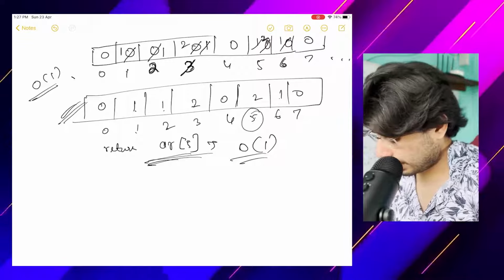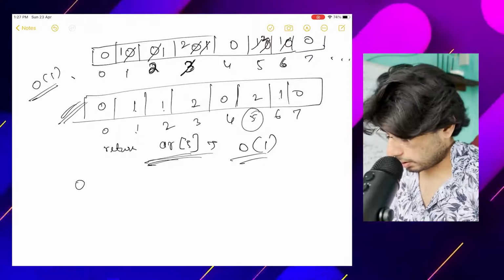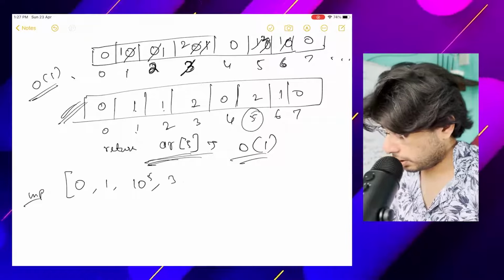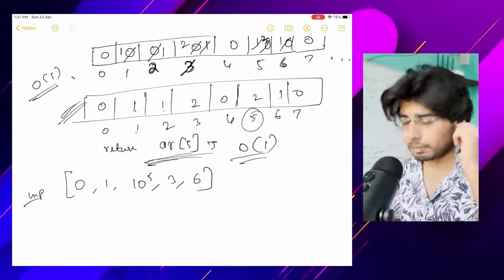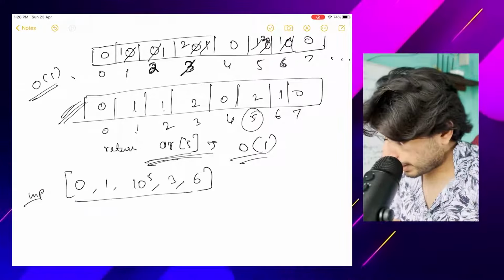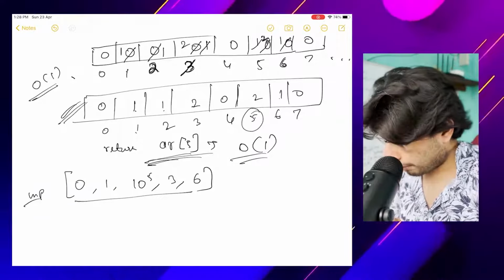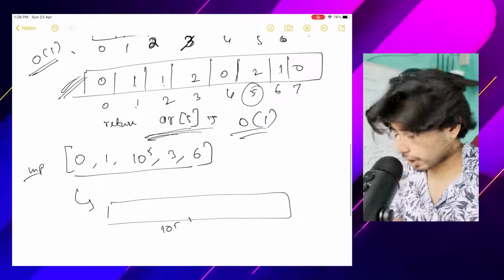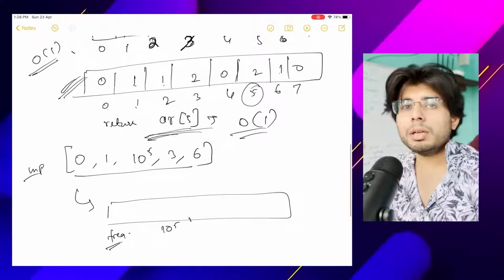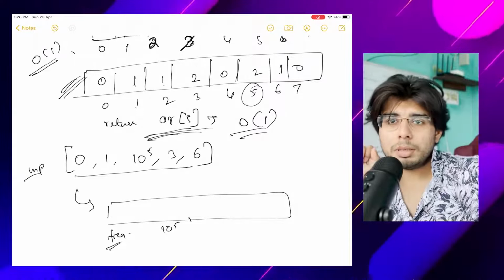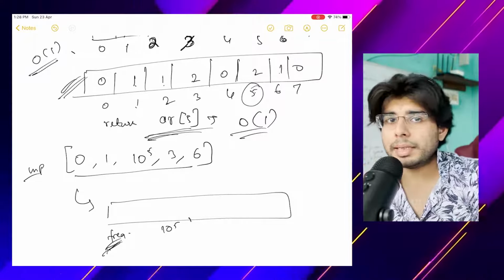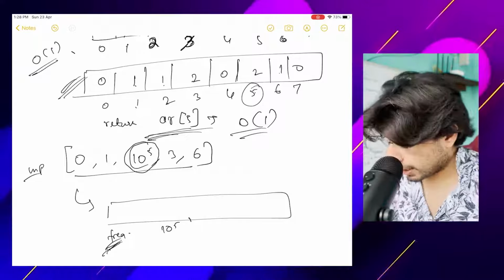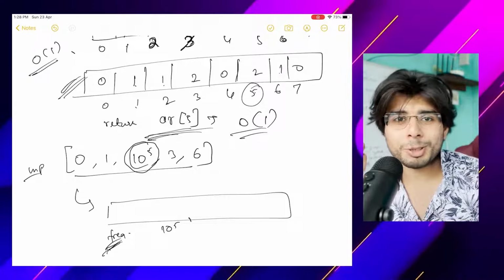For example, let's say the input array contains 5 elements: 0, 1, 10 to the power 5, 3 and 6. Something like that. So just for maintaining 5 elements, we have to create a massive array of 10 to the power 5 to maintain our frequencies. Isn't this an overkill? There are 5 input elements, but this auxiliary frequency array has to be 10 to the power 5 because the maximum element in the input array is 10 to the power 5.